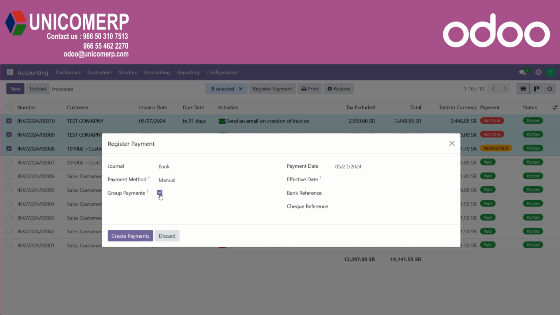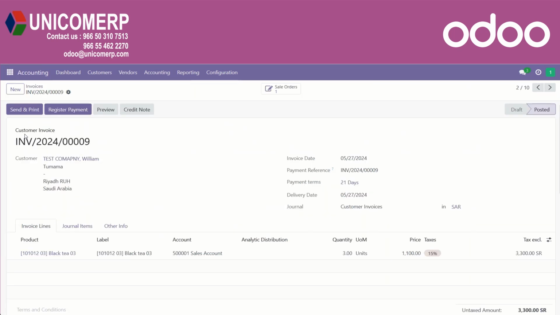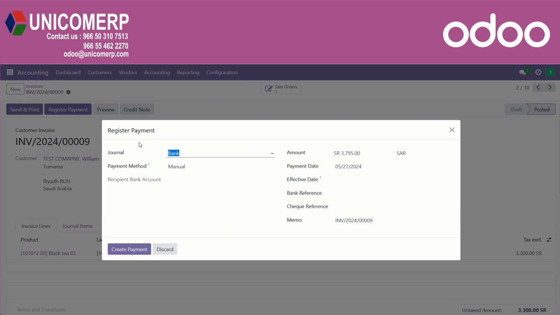If instead, we want to register payments one at a time, then we have two options. First, we can do it directly from the invoice or bill. So, if we open an invoice, here we can click on the Register Payment button. We can edit any of this information that we need to, and the benefit of this method is that this payment is automatically reconciled with this bill.